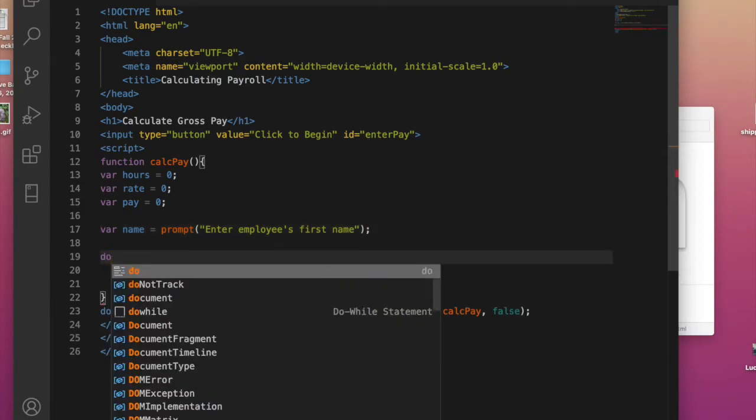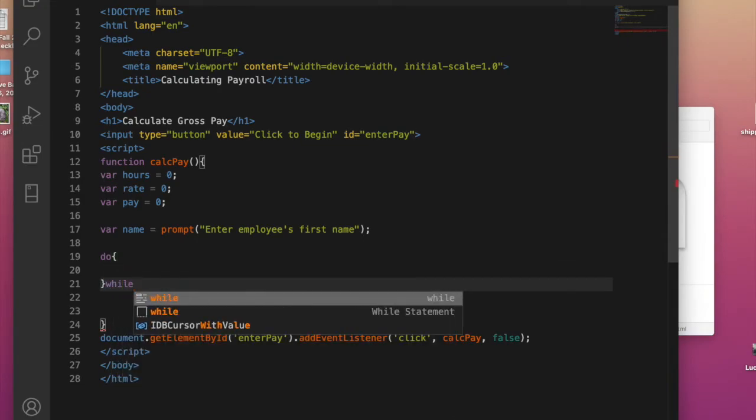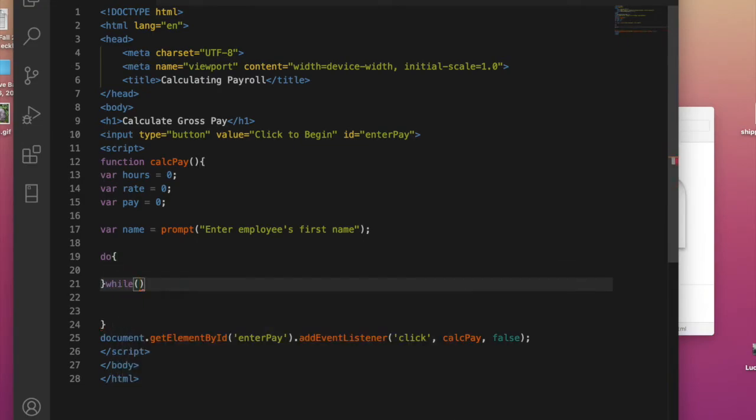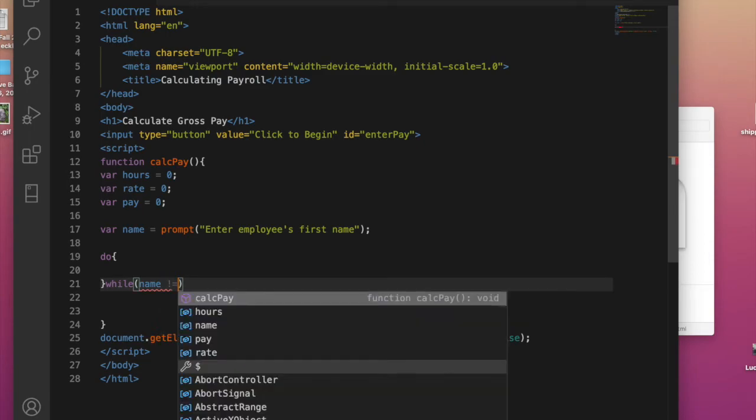And we're going to use a do while loop for this. So I'm going to go ahead and put my key syntax in. And we want this loop to execute. So once the user starts entering a name, we want this loop code to keep iterating until they enter the word done, D-O-N-E. So we'll say while name is not done.